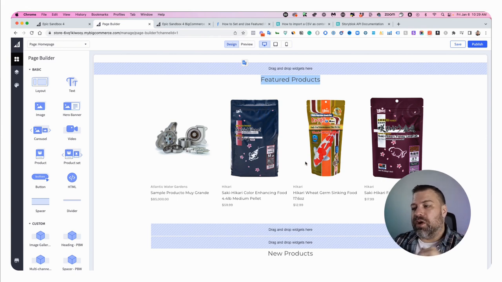So there are pros to using the featured product system, which is it's built in, it's really easy. There's four ways to get them on there, but there's cons in that you don't have control over the order. You don't have some control that you may want on things like the title and stuff like that. So let me show you another way.